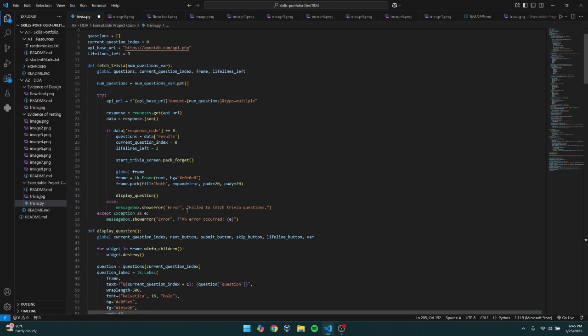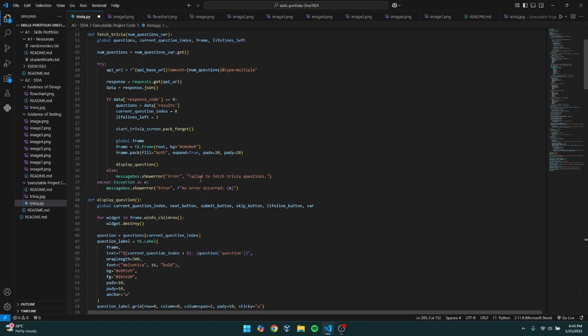And if there's an error, if the API doesn't work or something goes wrong, it shows an error message. In this one, it says failed to fetch trivia question, an error occurred.